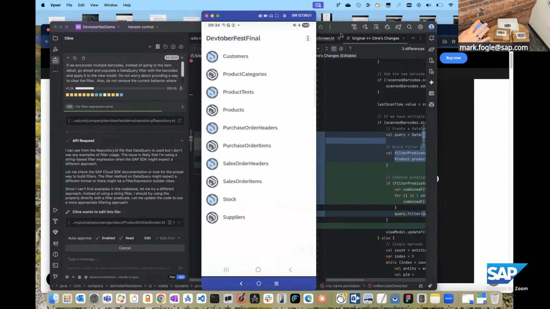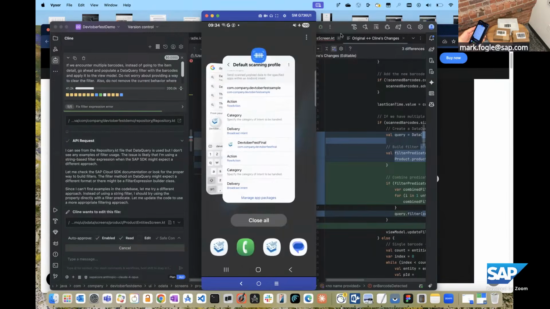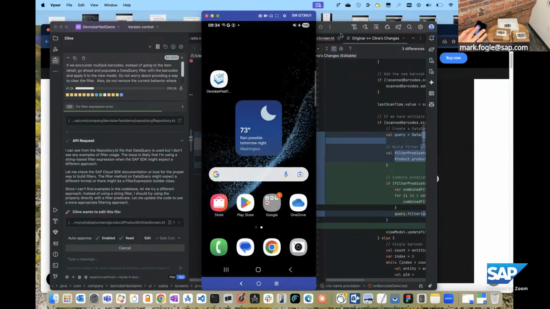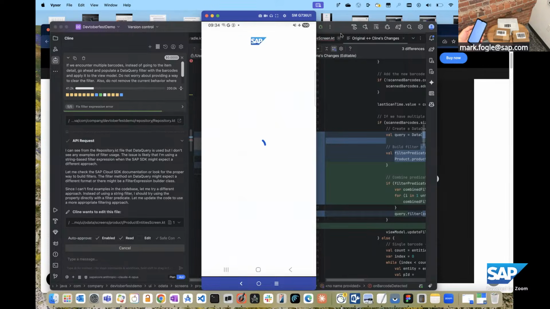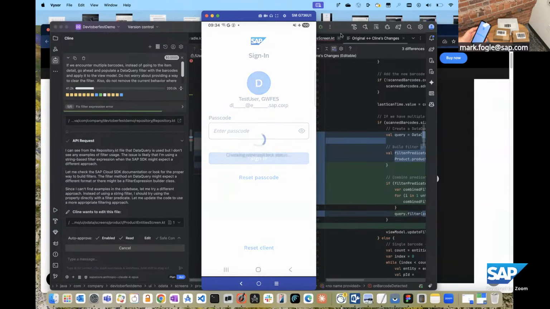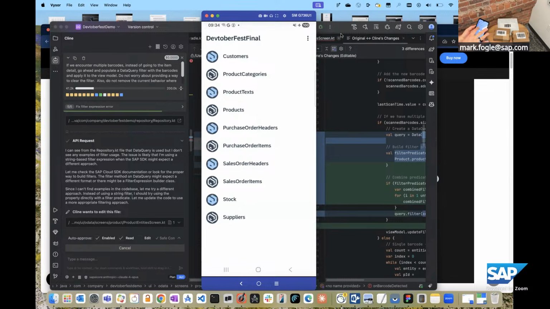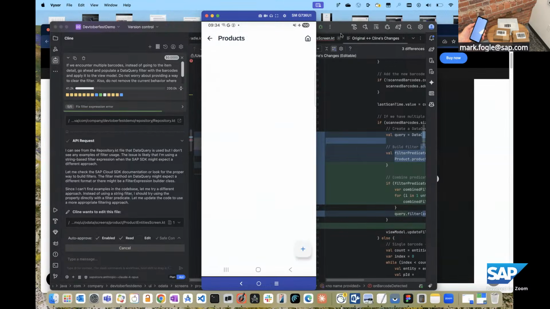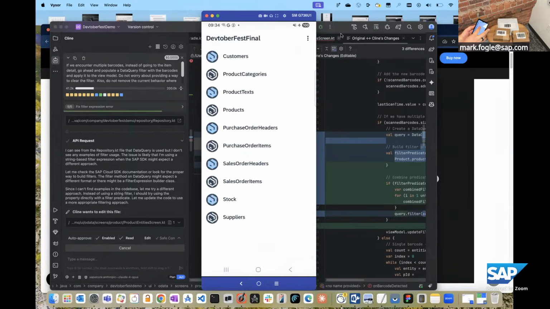Filtering on something. Let's try relaunching. Seems like all of my products are suddenly gone. Anyway, that's not what was supposed to happen. But yeah, wouldn't be a demo if something didn't go a little wrong.